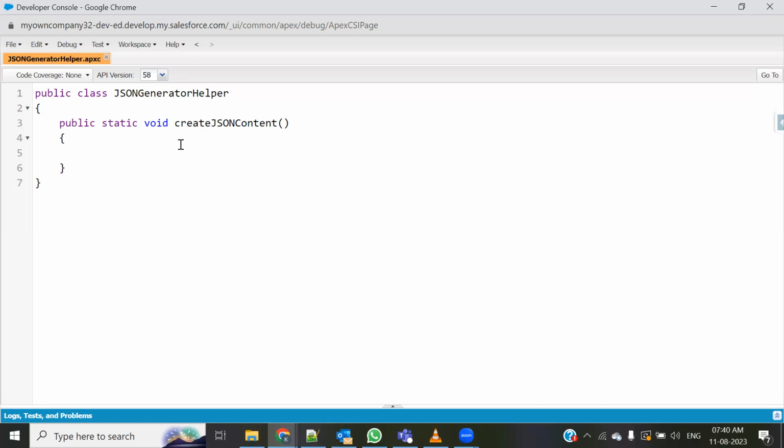Defining an object for a class is a little bit different when you are dealing with custom classes, which you have created, and the standard ones, which are already there. There is a slight difference between the way we create an object for a custom class and for a standard one. Let's see how we can create an object of JSON generator.